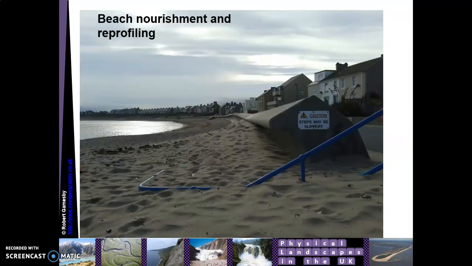So beach nourishment and reprofiling is where you are adding sand and material to the beach itself. And this is to make it wider so that it can absorb more of the waves' energy to reduce the erosion of the actual coastline itself and to prevent damage to towns and cities that are along the coastline.